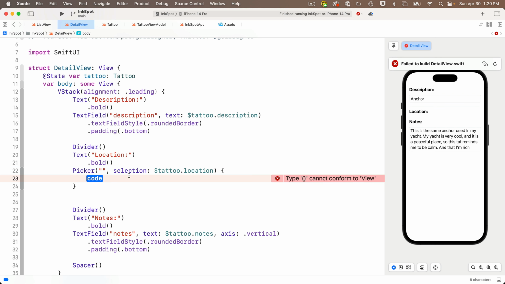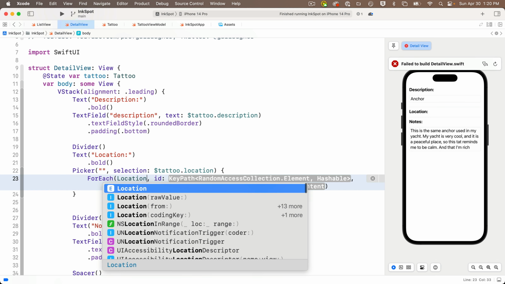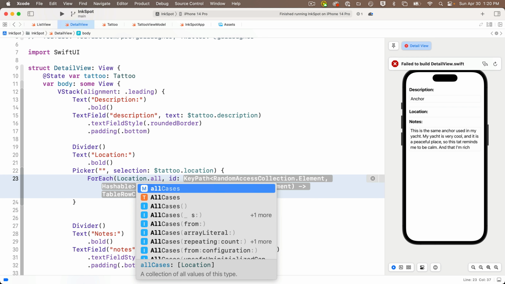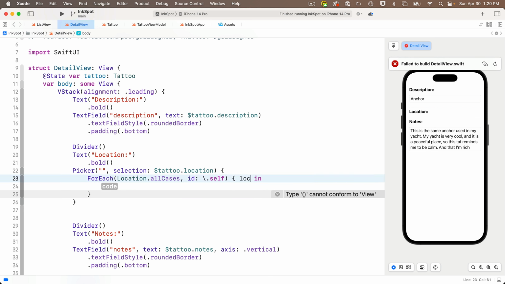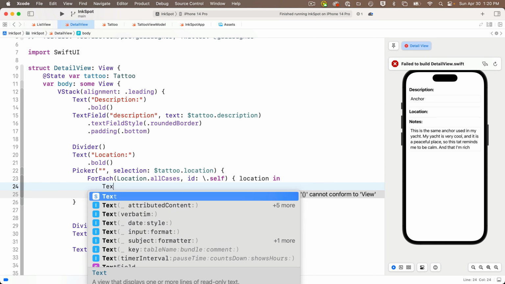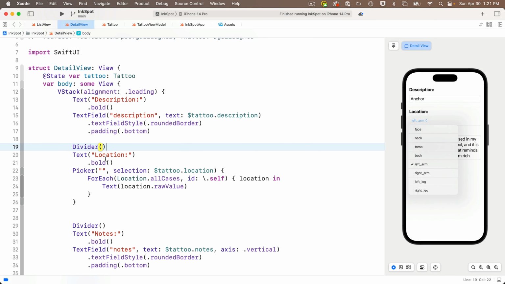We're going to put a ForEach in here. Select the option with data, id, and content. The data is going to be capital L Location.allCases. The id is \.self. And tab over to content, press return. For the ForEach, we'll call each iteration lowercase location. And inside the content, we'll use a text view, passing in location.rawValue. So our picker's working, but we want it off to the right of the text that says location.